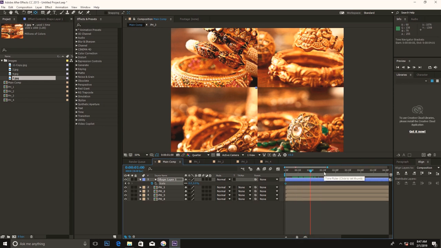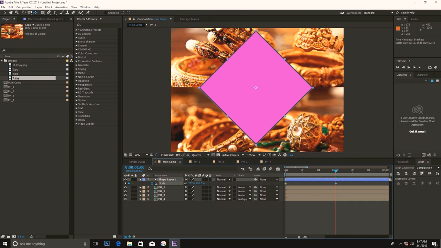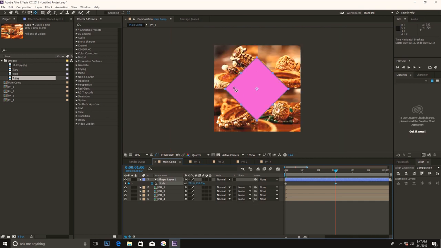I press Alt and scroll so that it can zoom in and out of the timeline. So at the 1 second mark, I want its scale to be 100 or even more, so that it covers the top and left. Okay, I was zoomed in so much I couldn't see the future. There you go.